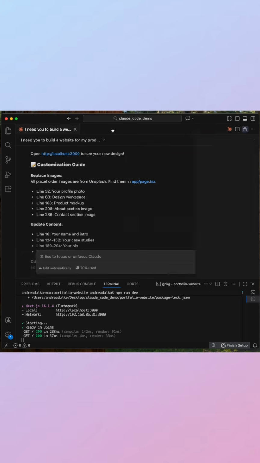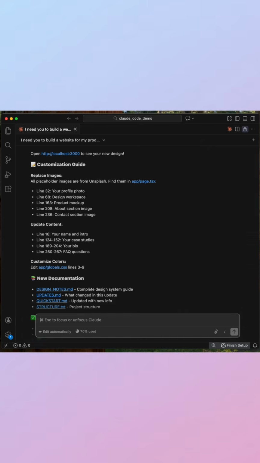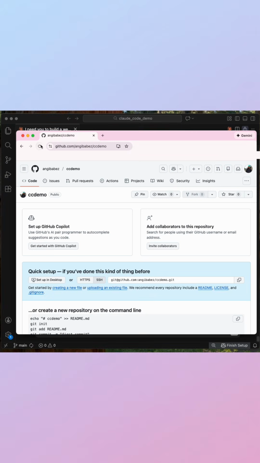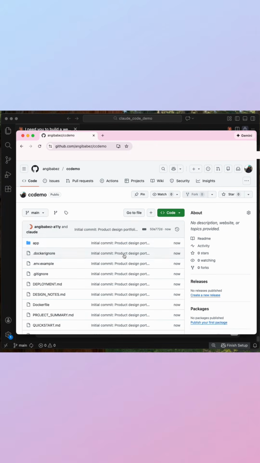Now I'm going to have it help me get up and running on GitHub. So I'm going to just ask it to go ahead and commit and push this to a repo that I created for this project. Now that that's complete, I'm going to pop open GitHub and you can see the repo is empty here. But when I refresh, now all of my code is there.